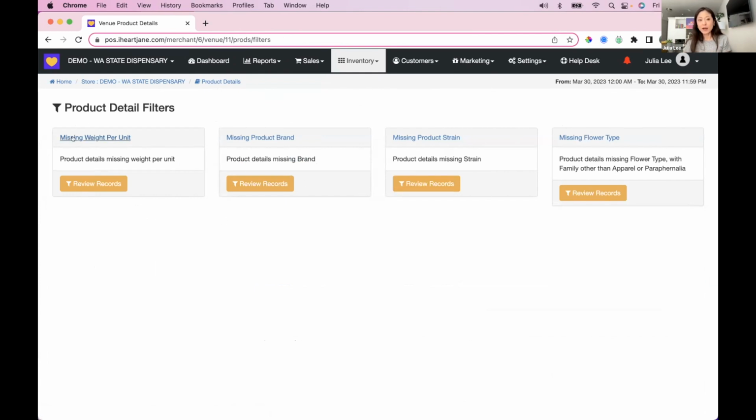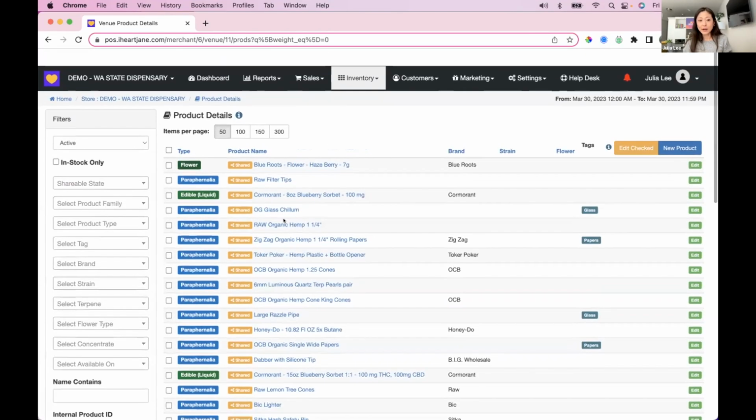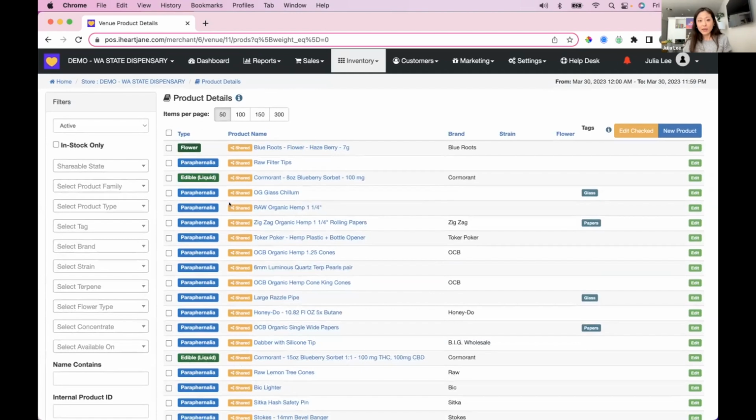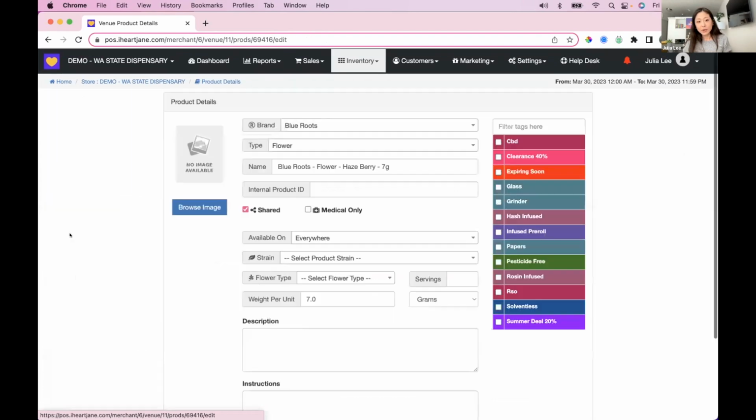So again, we talked about why product weight is a really important piece of data. If they want to run a report to look at all of the product details they currently have that's missing this information, they can just click this button. And now we see here are all the products that are missing product weight. Al pointed out paraphernalia doesn't need weight, but flower, we definitely want to have the weight entered. So you can click into the product, hit edit.